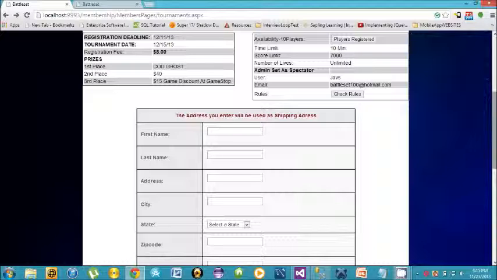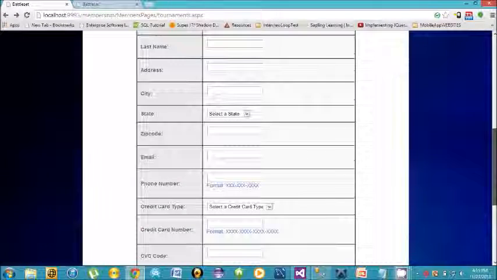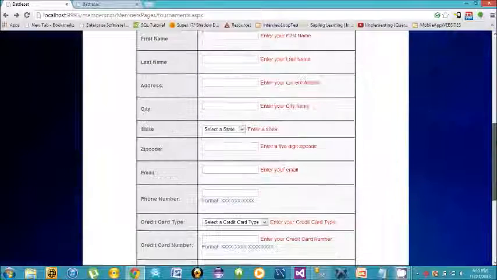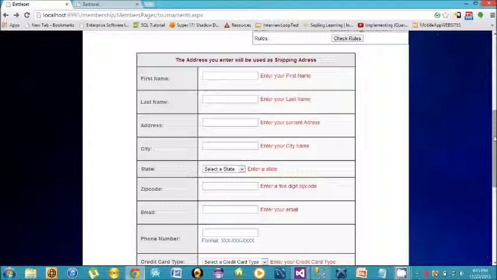Here's the form that the user will fill out for the tournament. As you can see, here's the first name, last name, basic information. And let me press submit or register here, and you can see how everything is validated. And Javier kind of went through some of this and showed how everything is validated. And so we're going to look at this right now.